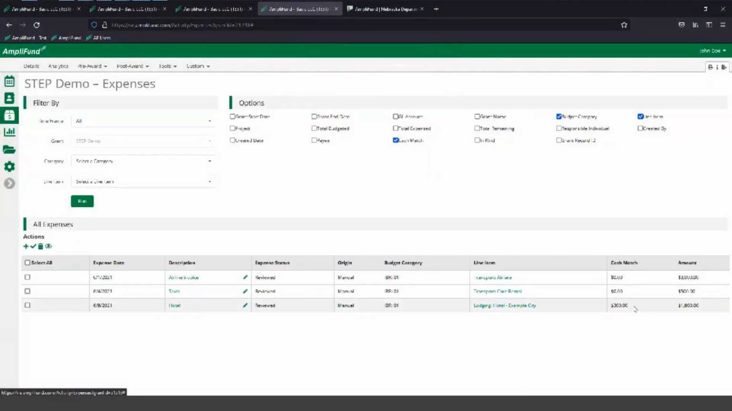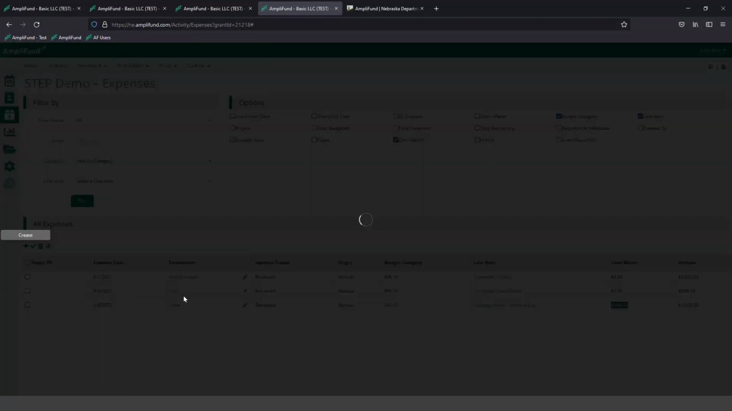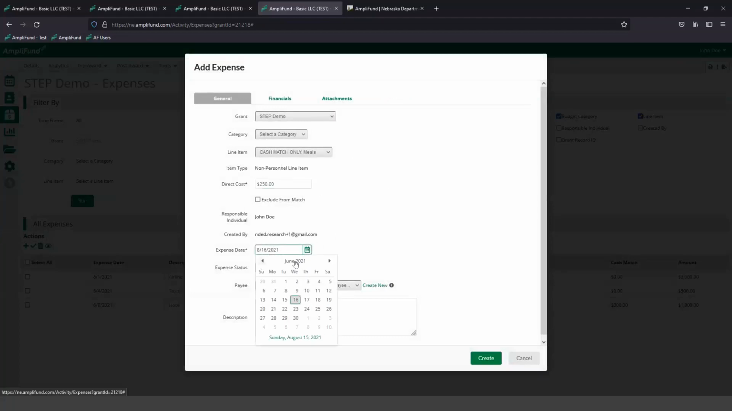So since this one did have cash match, it's going to be in my cash match column. If I needed to edit this later, I could go ahead and click on the edit pencil. So now I have that meals. Again, you can have multiple, but I'm just going to do one. Expense status reviewed.